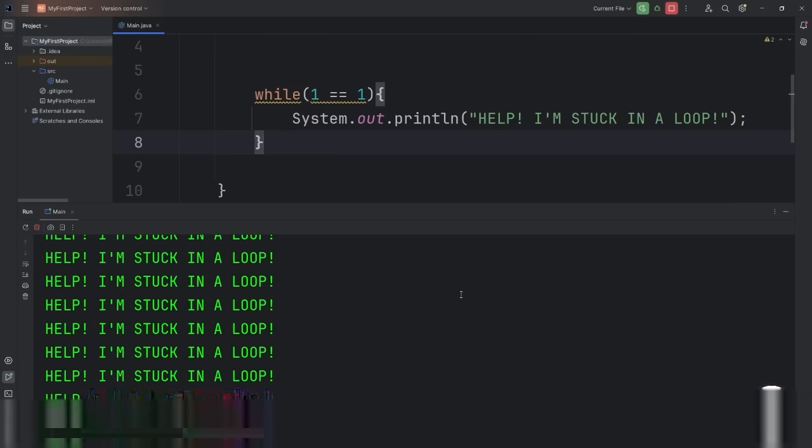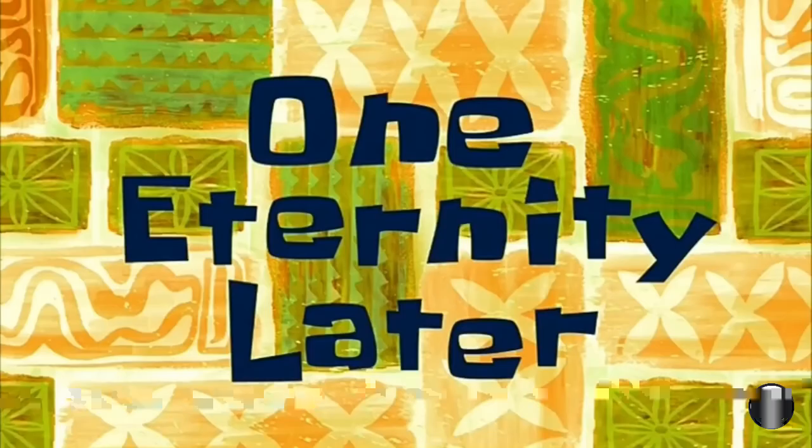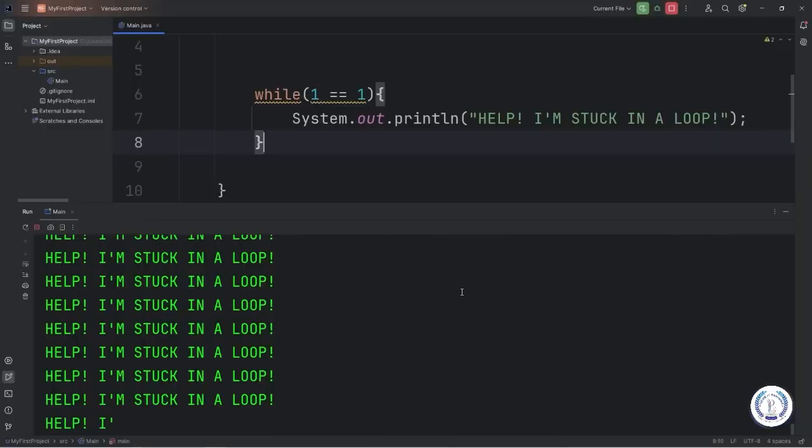Let's check back later. One eternity later. It's still going. We're stuck in a loop. This may happen to you if you have some condition that you can't change. Within your while loop, you'll need some way to update your condition.